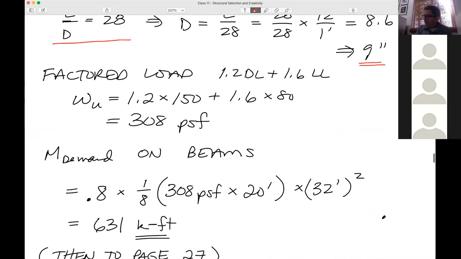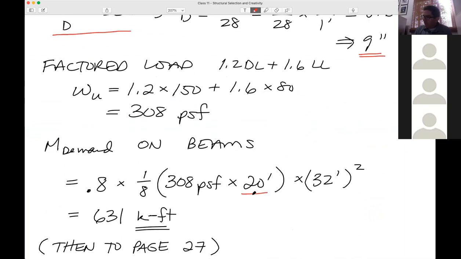Those beams were running left to right, so it was 20 feet of tributary width. There's the factored load, pounds per square foot times 20 feet. And so you've got your 1/8.